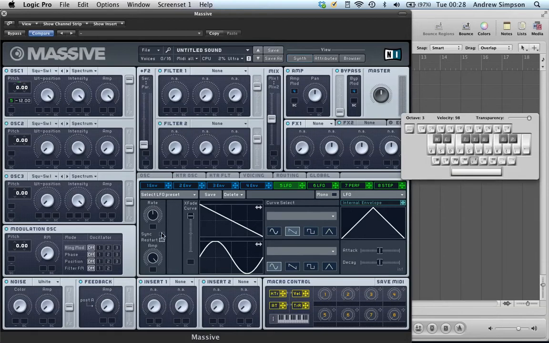However, if you want to sync it, you have to press this button, and this section here will let you sync it to an exact note length. For example, this means it will rise over the course of 1 bar. This will be half a bar, quarter note, and so forth.